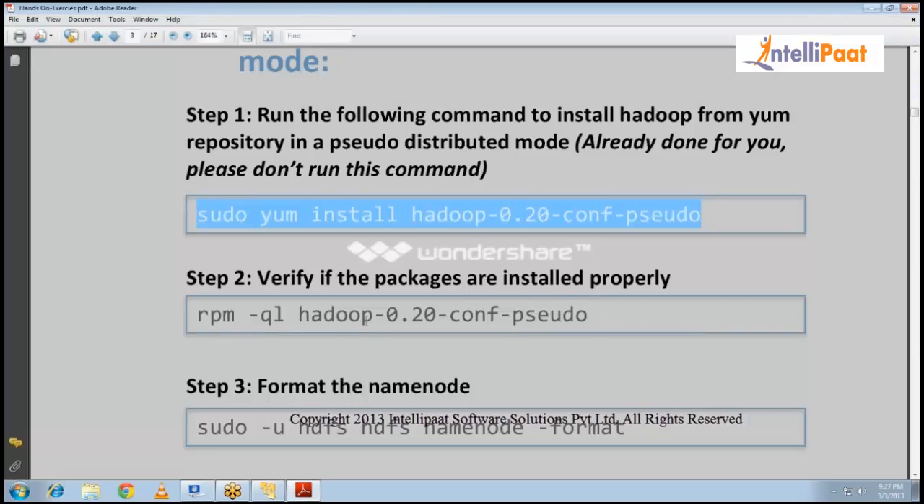Anytime you are not clear with what we are doing, just ask me. Now this is what I am doing in the first command. I am installing Hadoop for you, but we haven't configured it. So in the first step, I have just installed it for you. Step 2, we are trying to see if the packages are correctly installed or not.